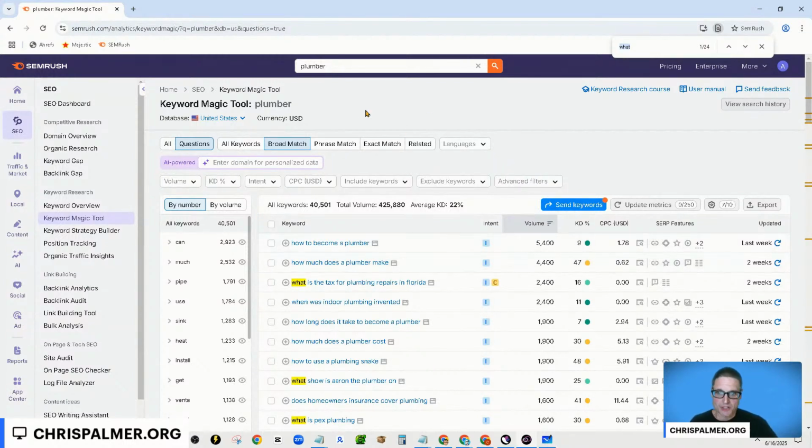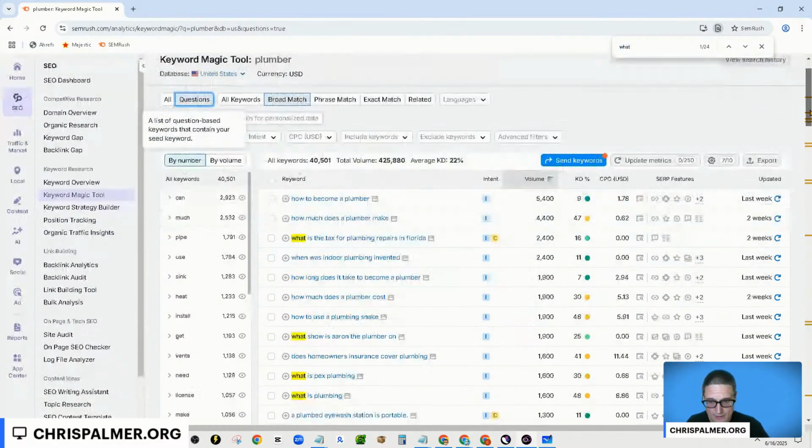All right. So you take a look here. We're putting in plumber. We look up questions or intent types. We're looking for the term what. There's 24 instances of what. All right. So what this means is we are looking under this column here for volume. That means interest. All right. And we're looking down our list.